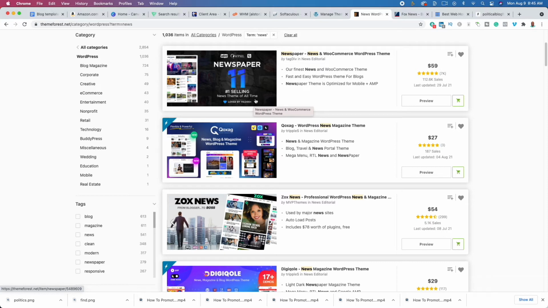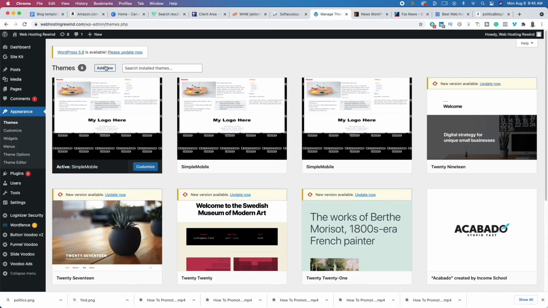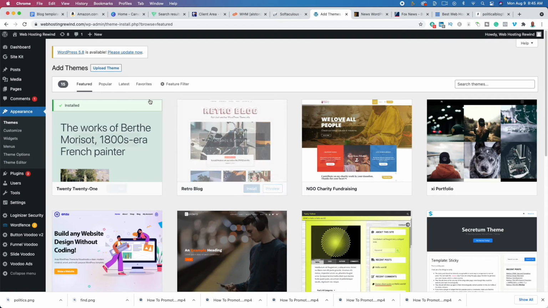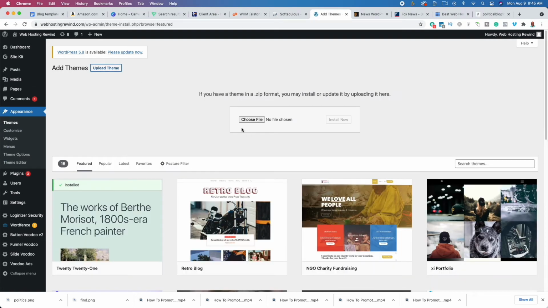You'll download it to your computer once you pay for it, and it'll come as a zip file. When you go back over here to manage, you're going to click on add new. You're going to click on upload theme, and then you're going to drag and drop, or you can click on this button to upload the theme you just downloaded from ThemeForest. And once you do that, it's going to change the look and feel of your website.